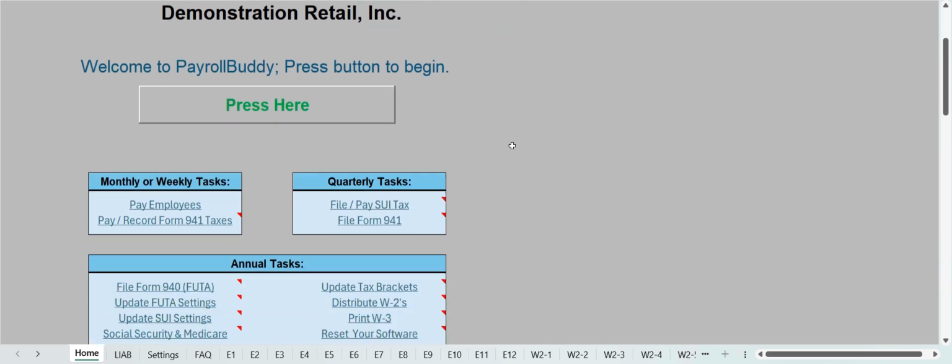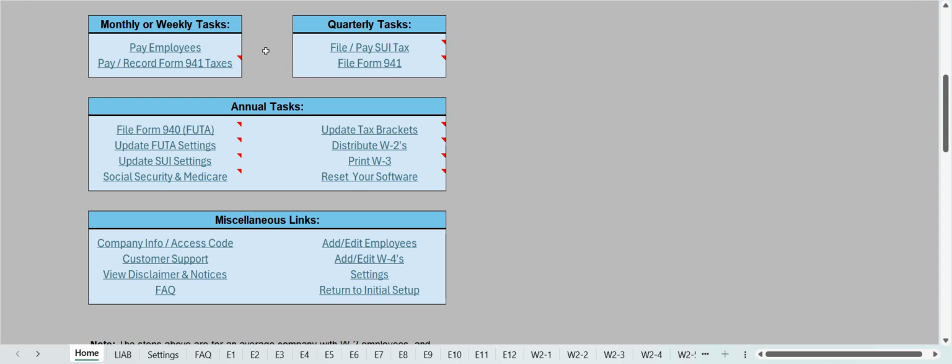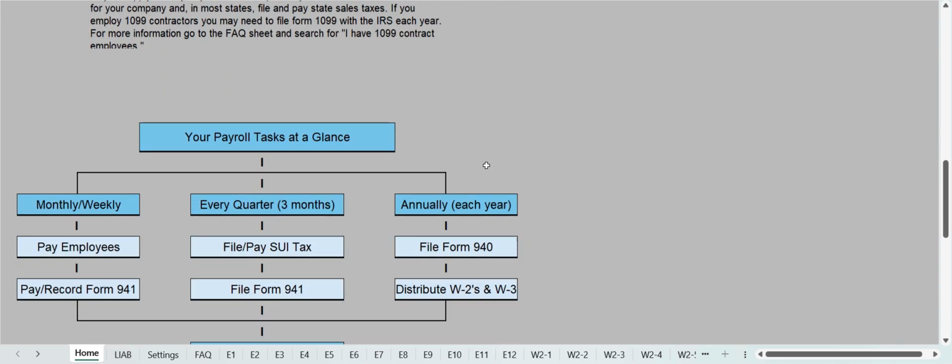Real quick tour of the home page. Here's all the tasks that you'll be doing throughout the year, depending on how your company is set up. You've got your links that are going to help you navigate through the program, and miscellaneous links down here, like frequently asked questions, very helpful. So let's go ahead and move down here.